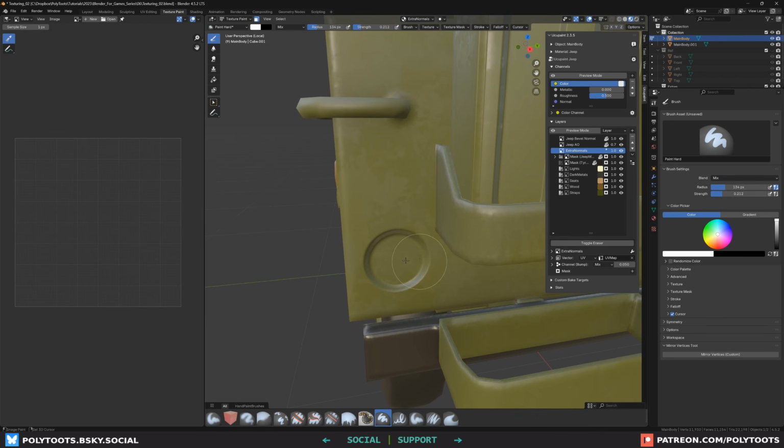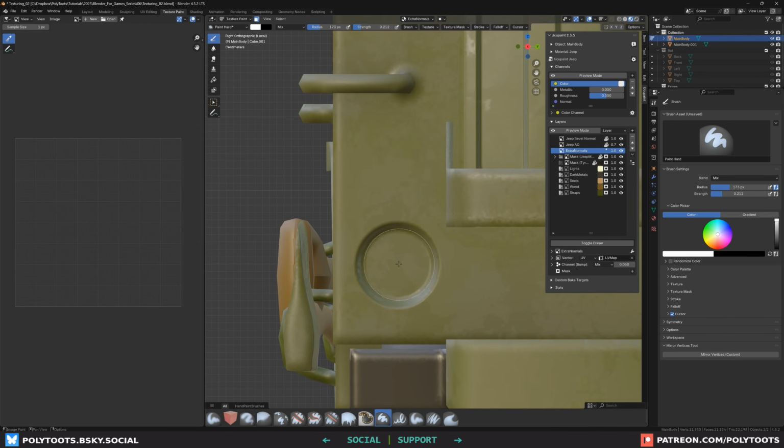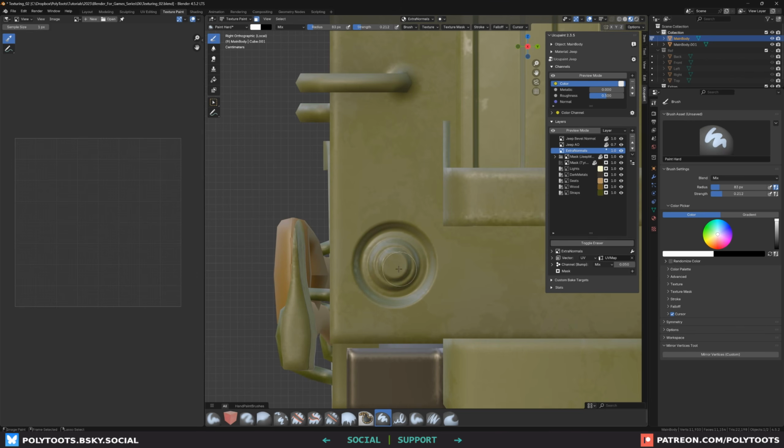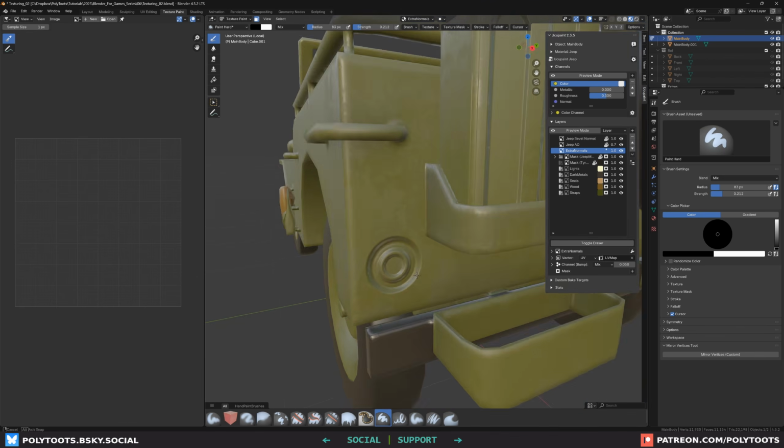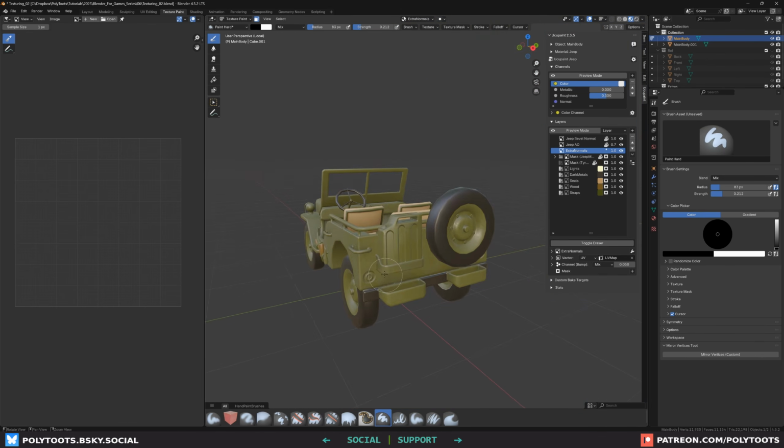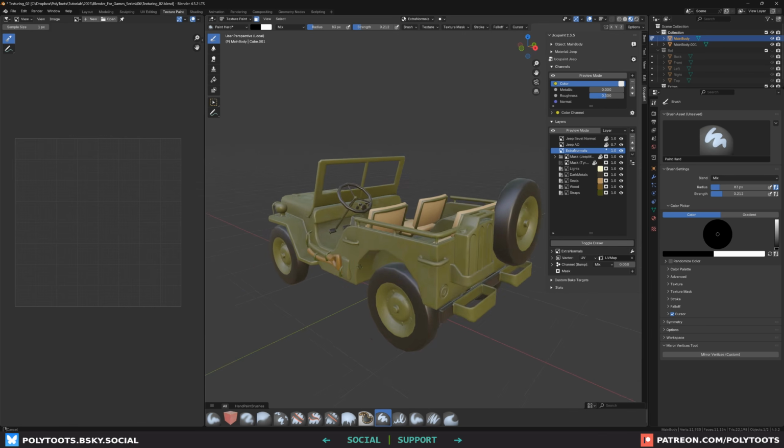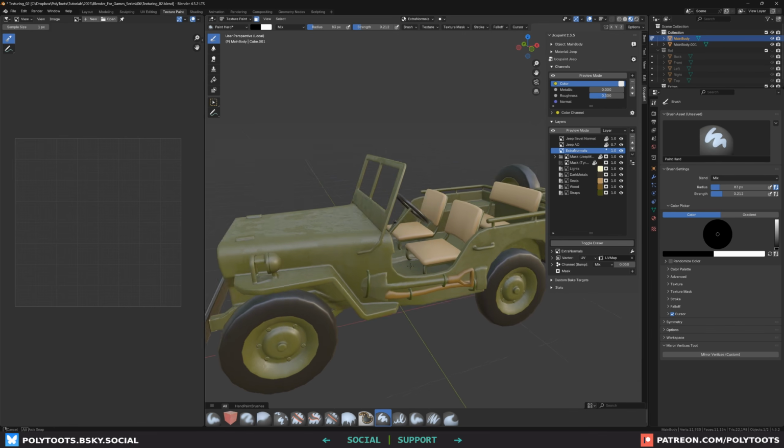So this is a great way to add in all sorts of little details, and it saves you having to do a sculpt pass. I don't even know what this is, but it is certainly there. I did that. In terms of extra details we can add in, decals are also supported, which is really cool.